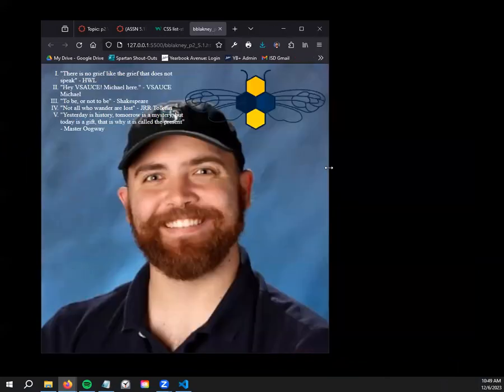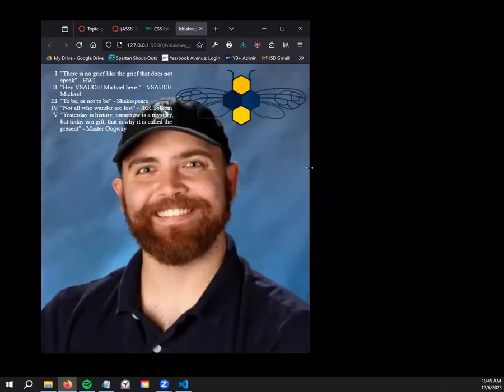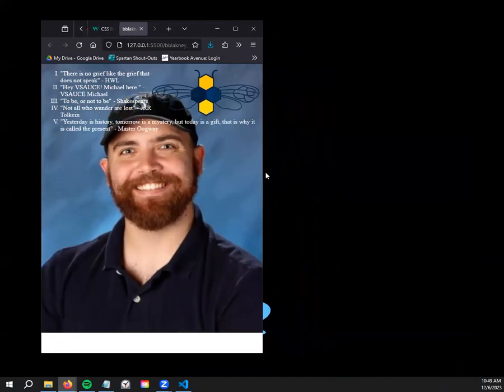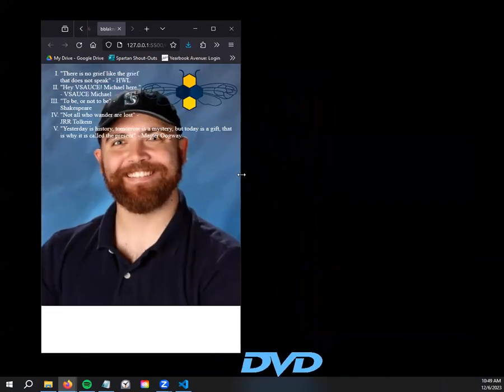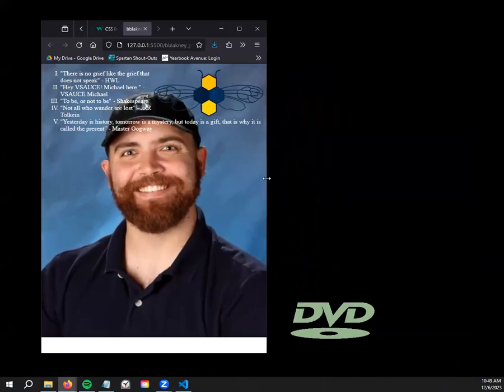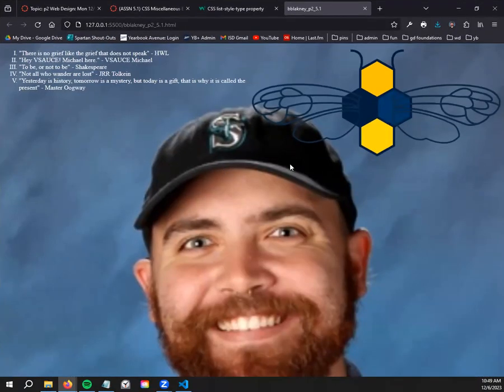You can see with this value of float, it's flexing around my unordered list because my B picture is floating on top of this pool of HTML elements and CSS. So this is what your client's looking for.